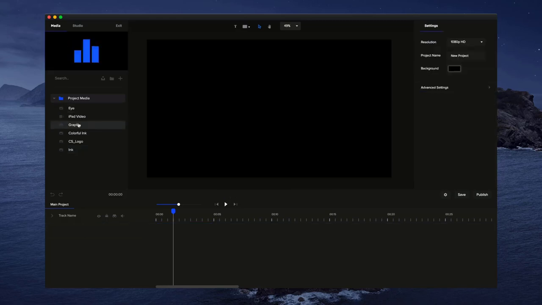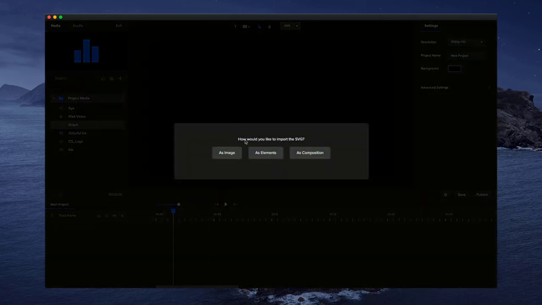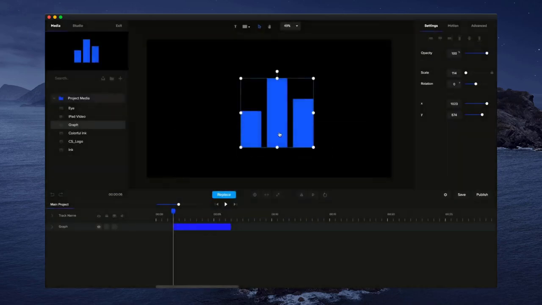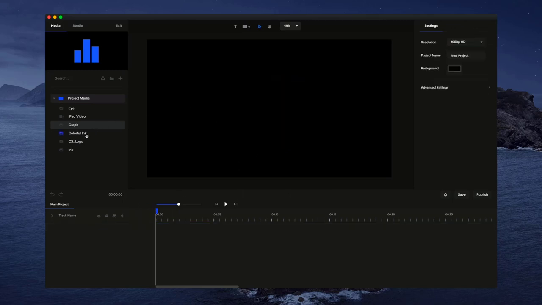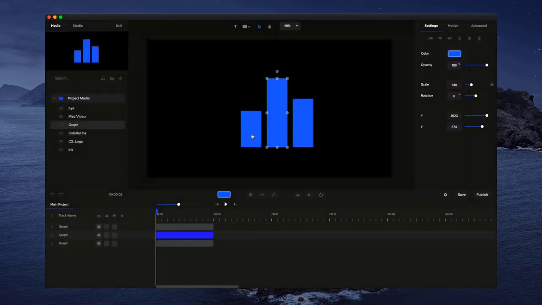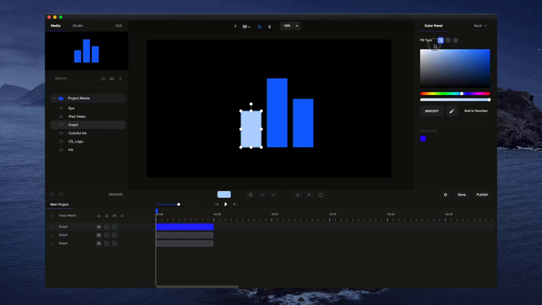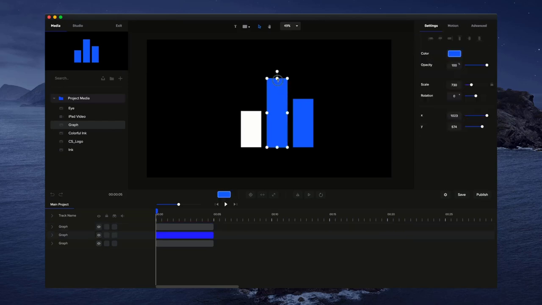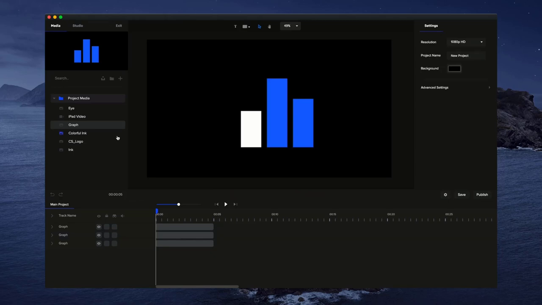Okay, also we've got this graph over here. So this one's an SVG image with multiple layers. So if I drag and drop this one over here, you see we have the options to import it as an image. If I do that, it will just be one flat image like this, and you won't be able to adjust the colors. If I go through and grab it again and import it as elements, then it imports the three separate elements, and we can go through and customize the design and add animations to them separately like so. Okay, so that's how you import media into CreateStudio.